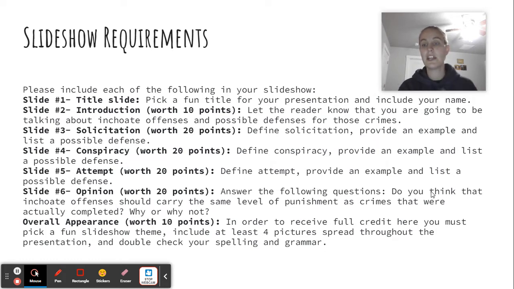So slide number 3, you're going to discuss solicitation. This is worth 20 points. So in this slide, you need to define solicitation, provide an example of a crime that has solicitation, and then list a possible defense. So if somebody got charged with solicitation and they went to court, what might their defense be for that crime? Slide number 4, you're going to talk about conspiracy, also worth 20 points. So define it, provide an example, and list a possible defense. How would someone deal with that if they went to court?